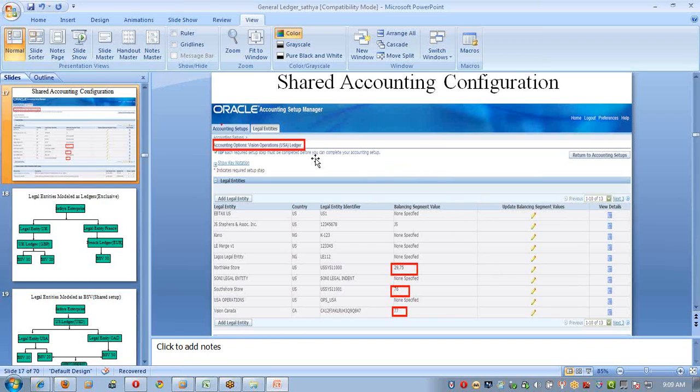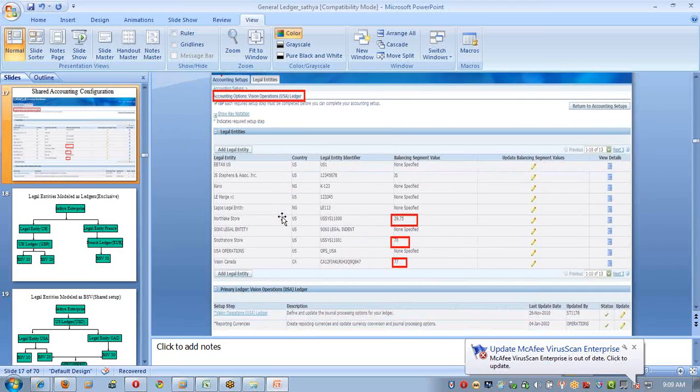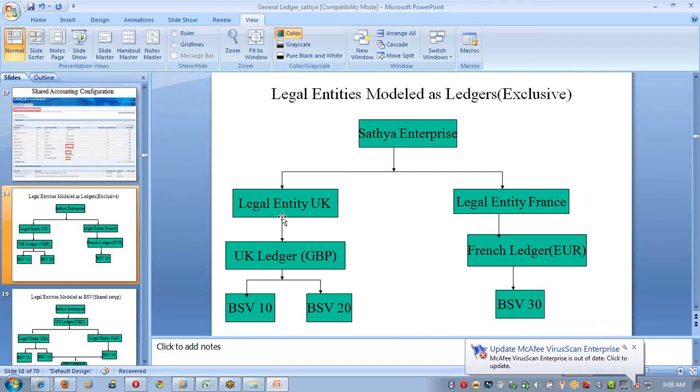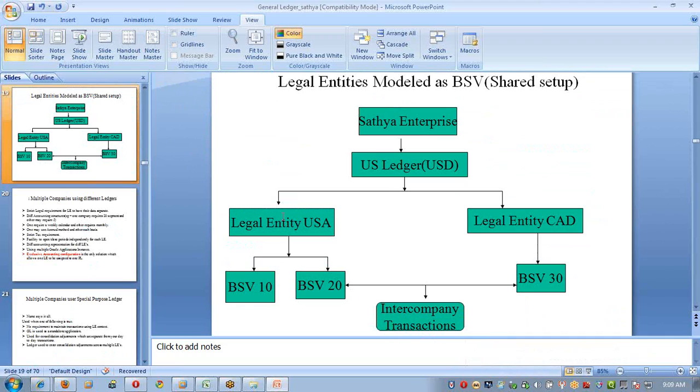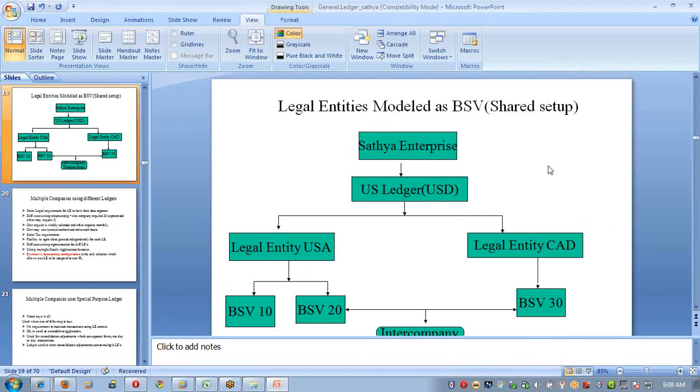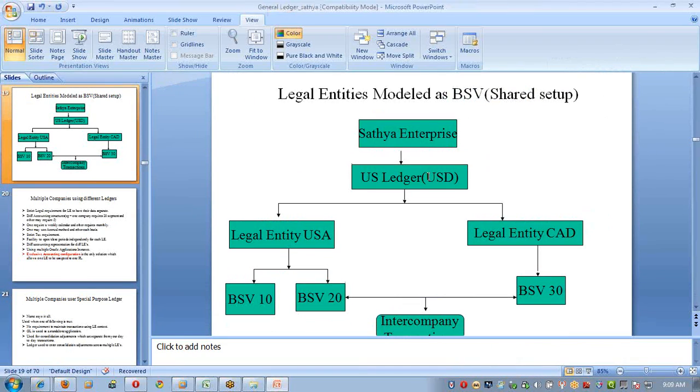Now, this is a shared configuration. You can see for Vision operation, okay, you have one ledger, Vision operation USA ledger, within which you'll have n number of legal entities. Okay, so now the ledger is above legal entity. Okay, this is an exclusive configuration. One second, I'll show you the shared configuration, shared setup. You have Satya Enterprise, it is having a US ledger. Okay, it is having a legal entity USA and it is having legal entity in Canada. So both of them share the same ledger.